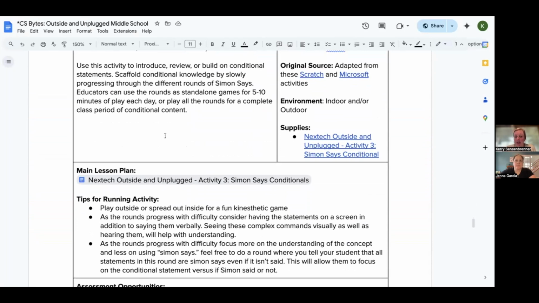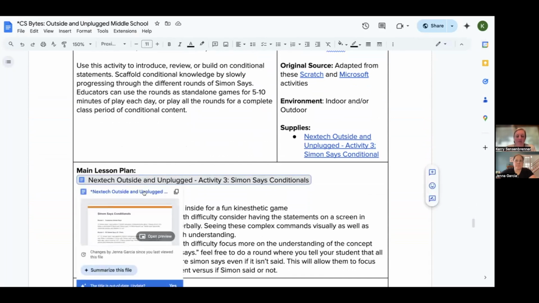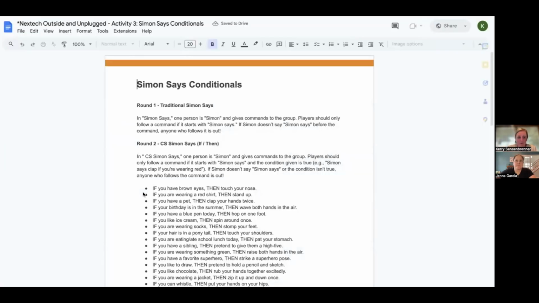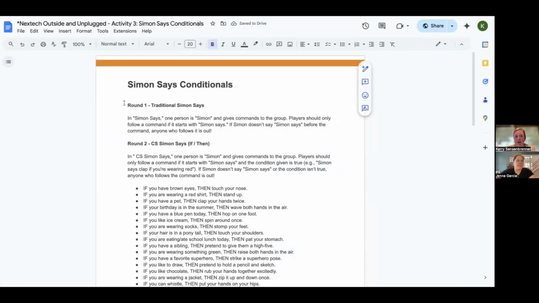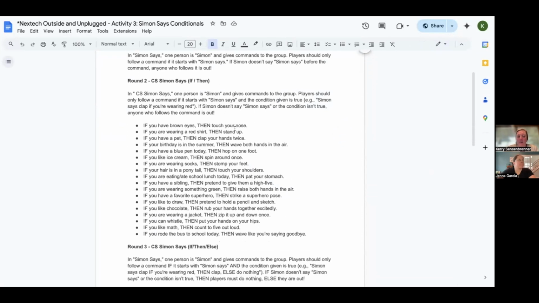So if you've never played Simon Says, I've started it with 3 or 4 different rounds. Round number 1 is the traditional round, and it's just reminding your students how to play Simon Says. And then round 2 is a conditional of if then. So as you're starting to get into more programming, then students are learning.